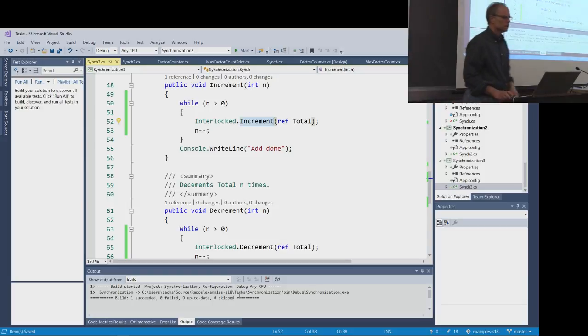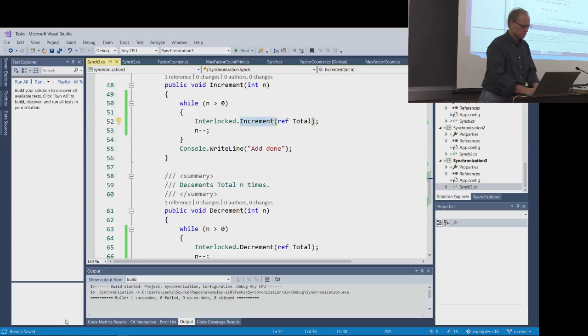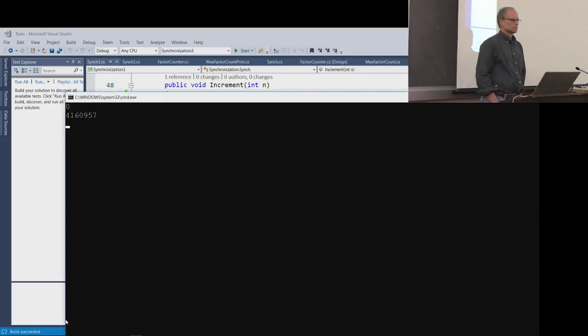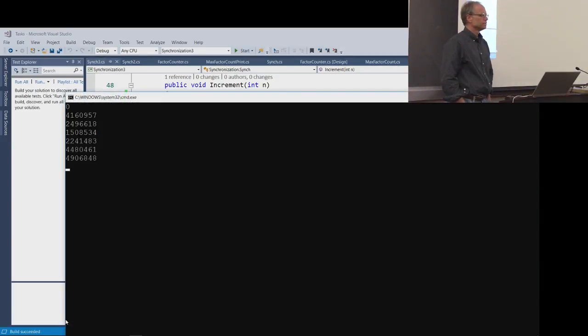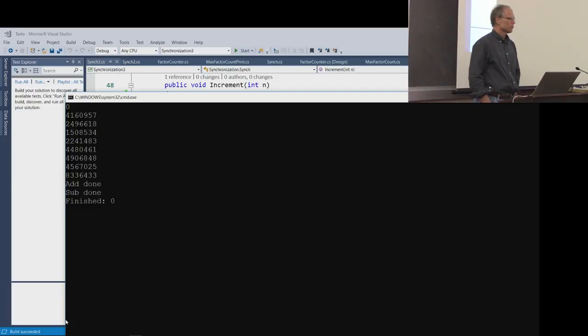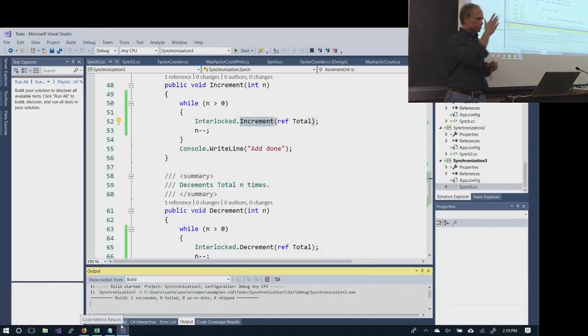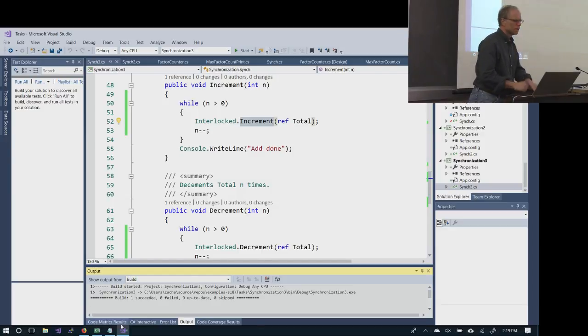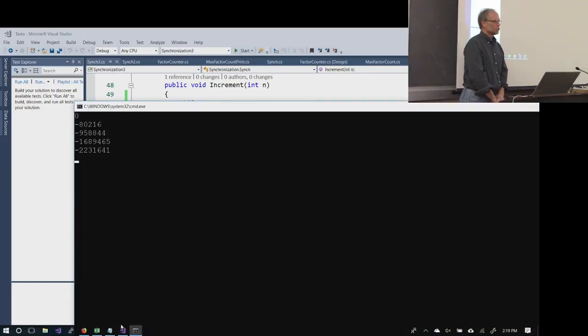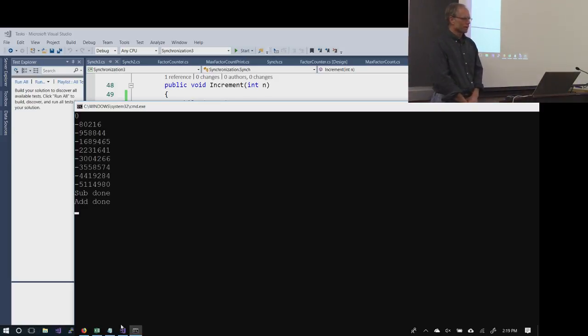So if we run this now, it ought to work like our original one did, finishing at 0. Okay. Is there a reason that one never became negative? Okay, he's asking, is there a reason it never became negative? I think it's just chance. It depends on which thread gets ahead of the other, which task gets started faster, whatever.